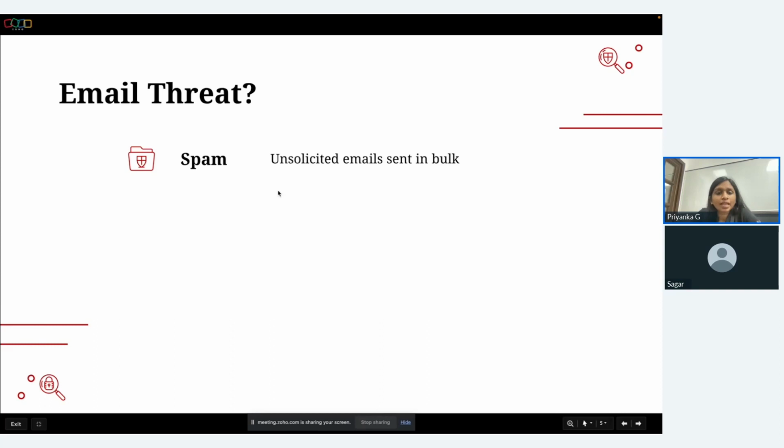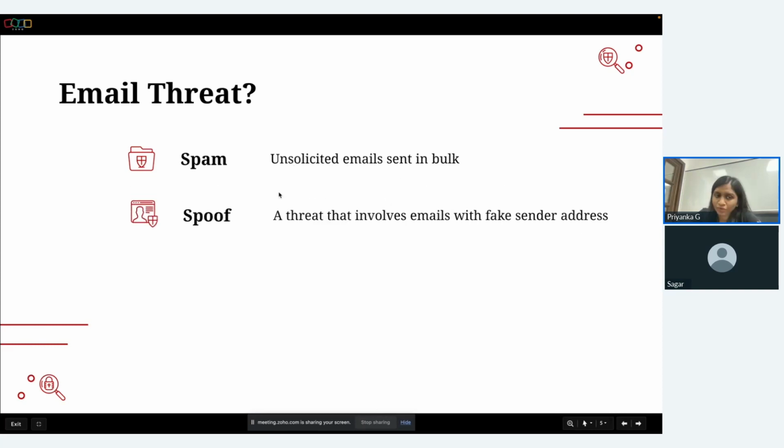So that's about spam. And then you have spoofing. Spoofing is where someone sends you a mail posing to be a person you know. It can be anybody at all, and they will send from an email ID that you recognize. That's called spoofing. So we tend to trust those people, and we might give away our information, or we might get caught in their scams.